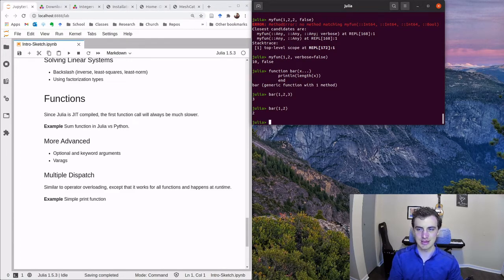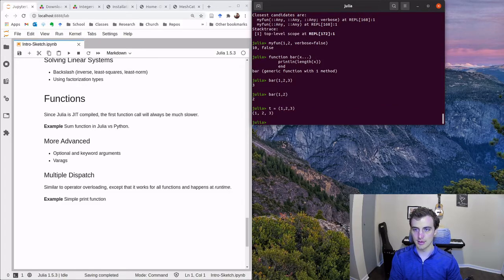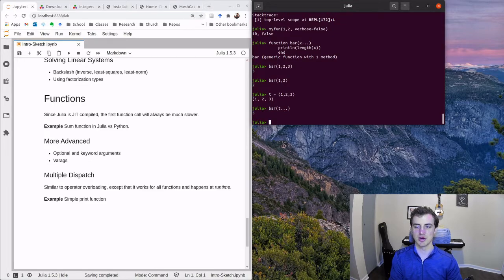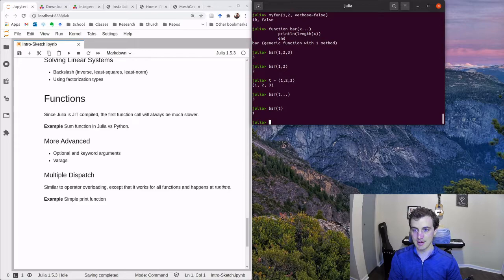So this is called splatting in Julia, kind of similar to the splatting that you'll find in Python. And this will work also when I'm calling functions. So for example, if I have a tuple of integers here, I could call bar of t and splat that into the positional arguments, and it would work as expected. Now note if I don't splat, I've only passed in one argument, so the length of the arguments would be 1.